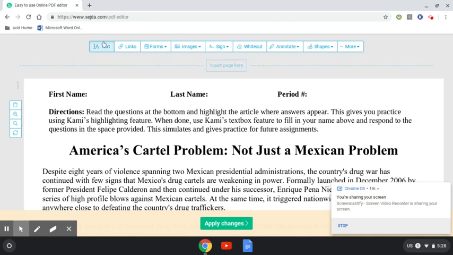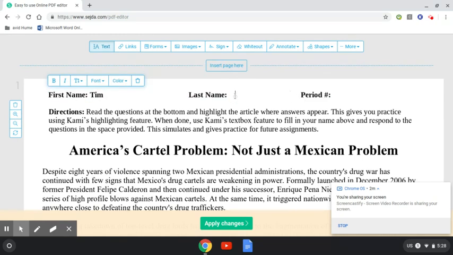From here, you can see that I have a whole host of tools along the top. It automatically defaults to text, which allows me to insert things like my name. And so even though you normally would not be able to edit this document, this software allows you to do so. It's going to allow you to type in answers and other sorts of notes.